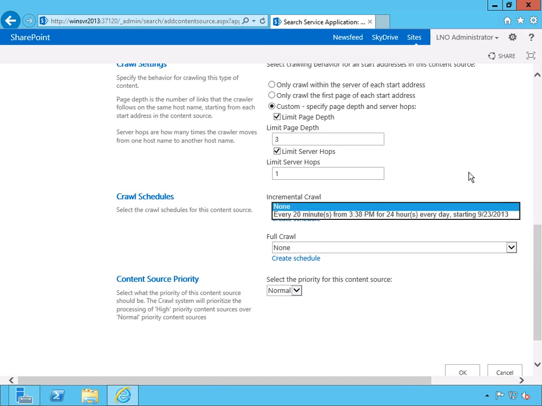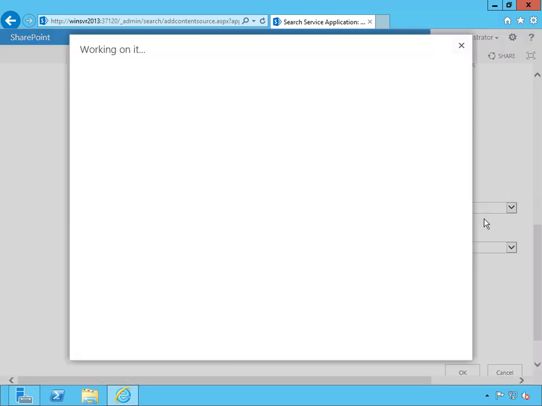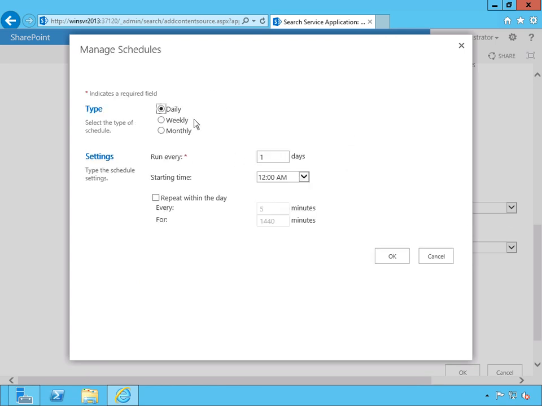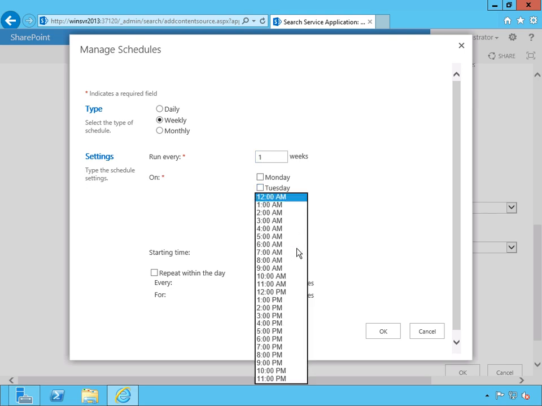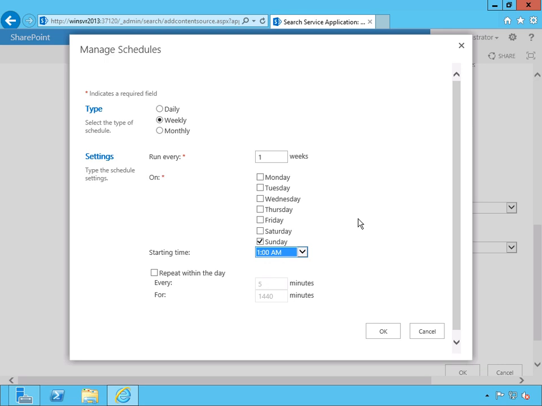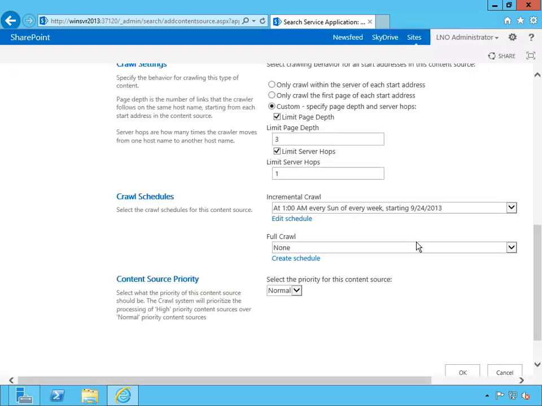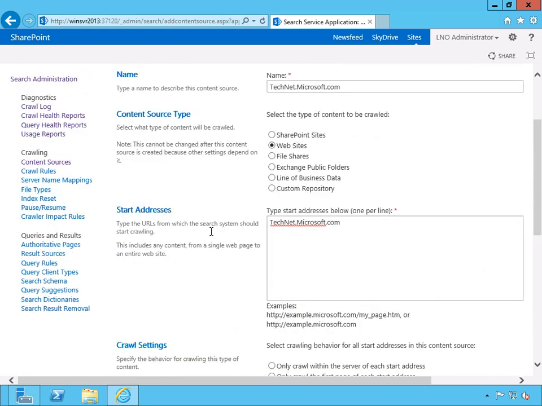Again, we've got schedule. The only schedule we have is 20 minutes. We can go through and set a new schedule. I just want to do this weekly. Every week, we'll do it on Sunday at 1 a.m. That's a nice, good time to drop in there. And then we don't want to go within that day for the schedule. So now we've got another incremental crawl. Don't want to do a full crawl. We'll do it the first time to get it set up, and then after that, we don't have to worry about it. So this is our very quick piece here.